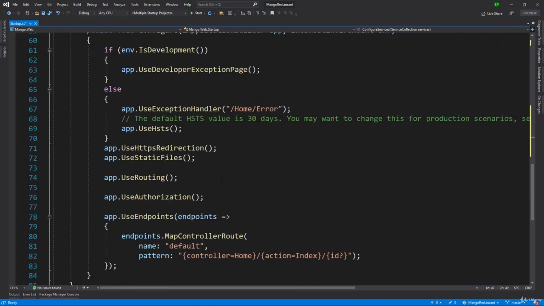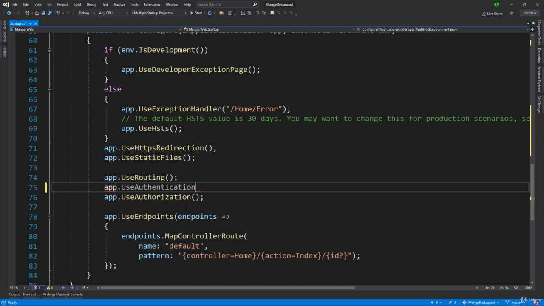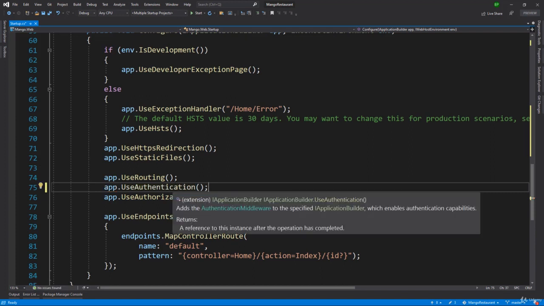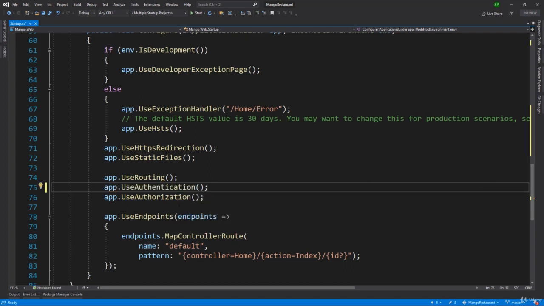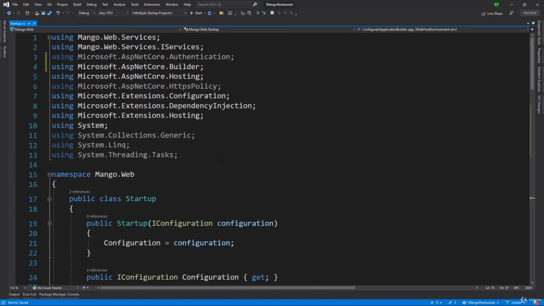We will scroll to our Configure method. We have authorization. We will also add app.UseAuthentication. Always make sure that right here authentication will come before authorization. If you add it after that, things won't work. With this in our web project, we have configured the startup file to use the identity credentials from our identity server. So with that, we just need the login and logout links and everything should be in place. Let's do that in the next video.